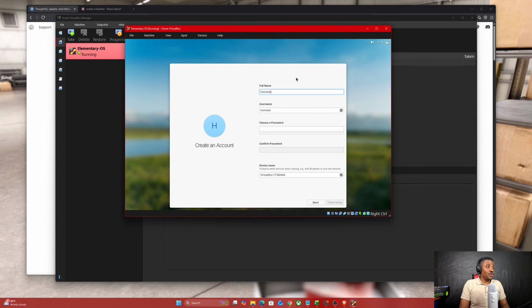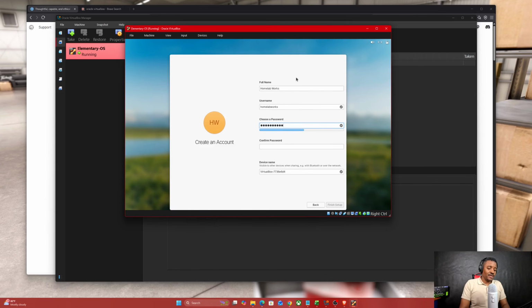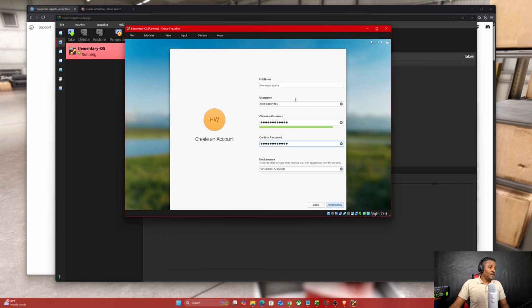I'm going to call it homelabworks, but you can go ahead and give it your name or the name of any user that you might have created. So username homelabworks, and for the password, go ahead and choose something that you can remember. And for the device name, I'm going to call it Elementary OS. That should be okay.